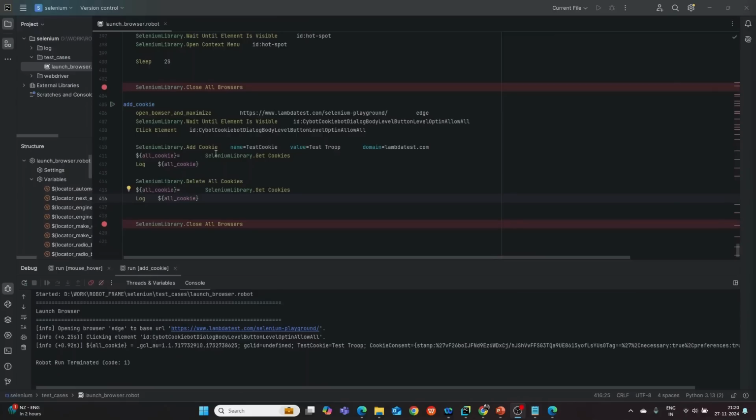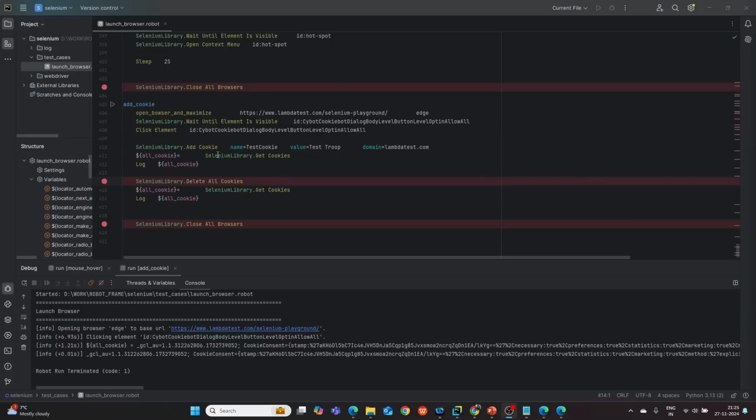In this example on cookie management, what I have done is, I have added a cookie, then I am getting all the cookies, then I will be deleting all the cookies and trying to get all the cookies again. Let us go to the documentation of add cookie.